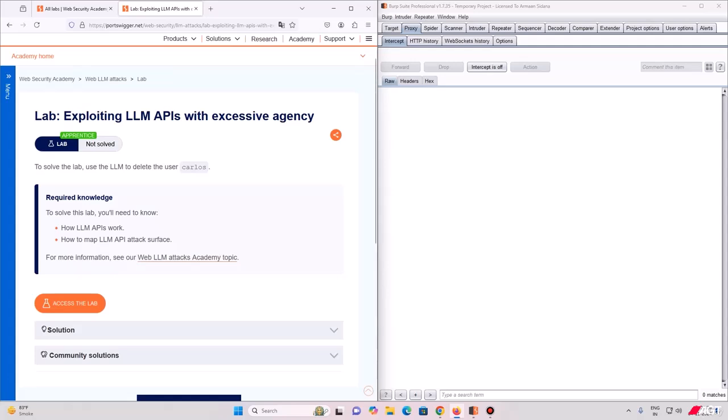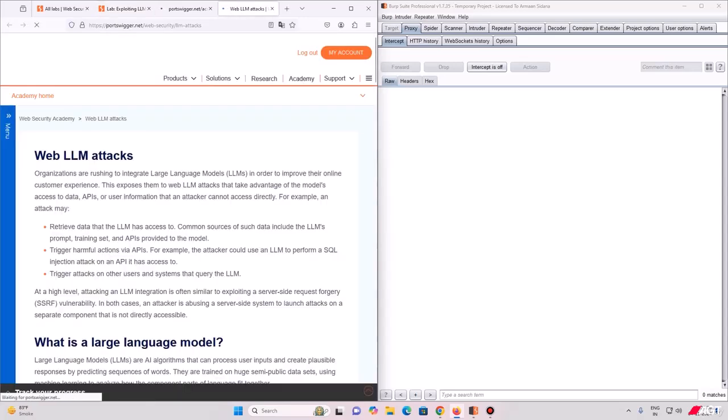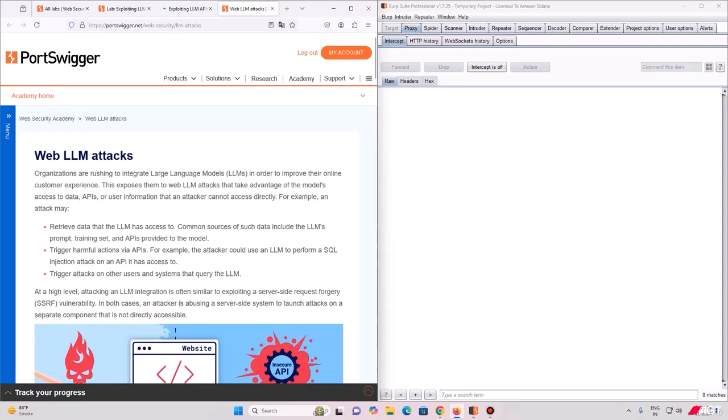The first lab right here is exploiting LLM APIs with excessive agency. LLM is large language models, APIs is application programming interfaces. Excessive agency means we have some sort of extra permissions, excessive authority. To solve this lab, you will need to know how LLM APIs work and how to map the LLM API attack surface, and here's a description to see LLM attacks. Let's have a look at this as well.